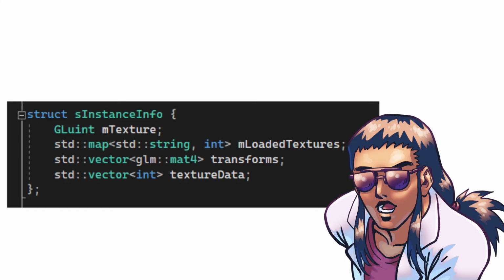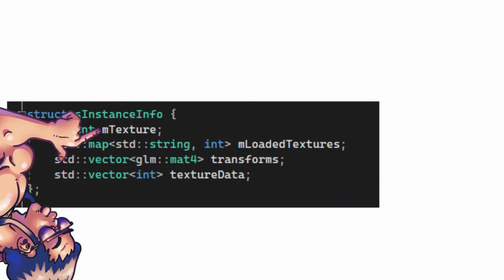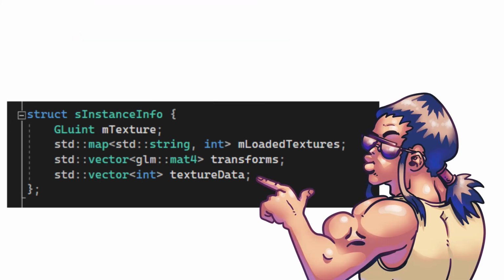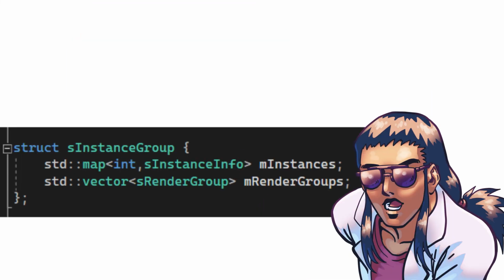Instance infos have a few things, namely a texture itself, a map of loaded textures, a vector of transforms, and a vector of texture data. Now, the reason my instance group has a map of instance infos is because of the limitation of texture 2D arrays.